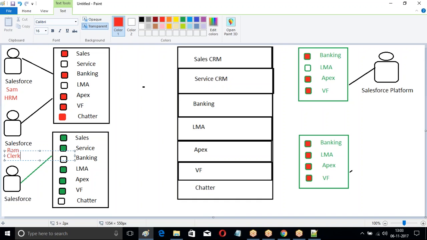The next point. The same profile can be given to a number of people, a number of users. Right, boss? I hope you are clear with this concept. Role will tell hierarchy. Profile will tell permissions.